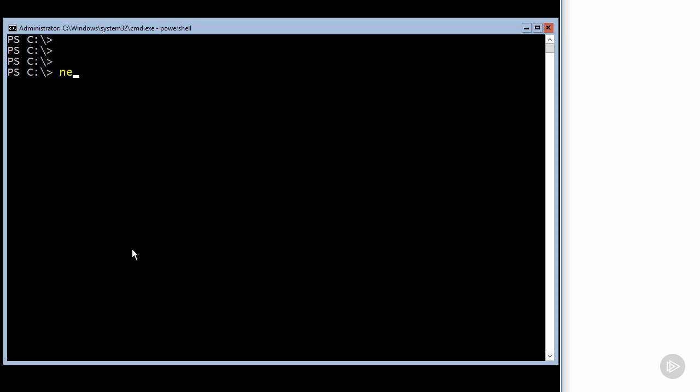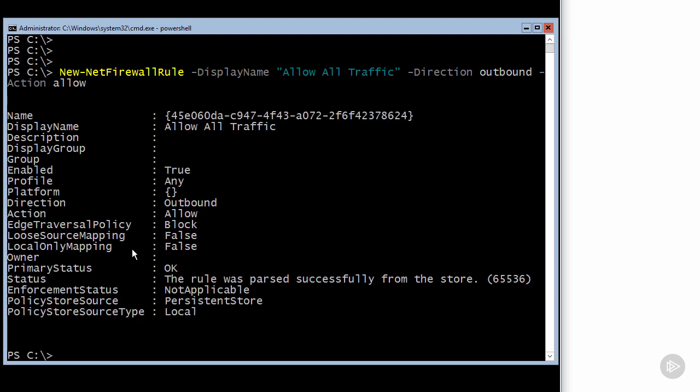Let me create a new net firewall rule here, with the display name being allow all traffic. Then for that, for the direction outbound, let's go ahead and create the action of allow. This should go about allowing all traffic and enabling this rule so that all outbound traffic is allowed through the firewall. We are not disabling the firewall. We're just creating a rule that allows all the traffic to go out without being blocked.